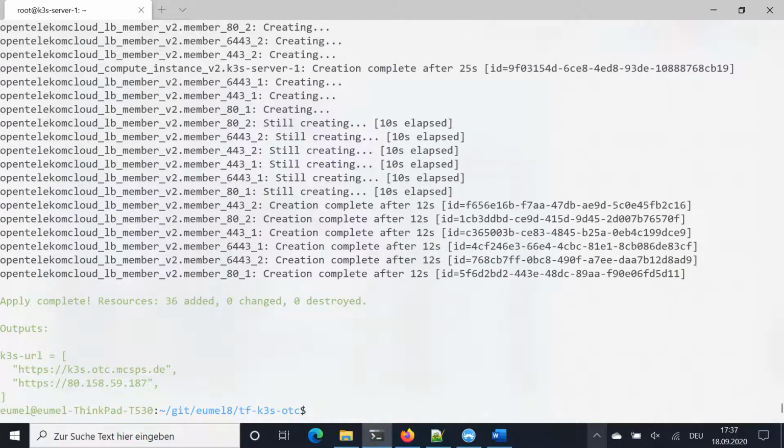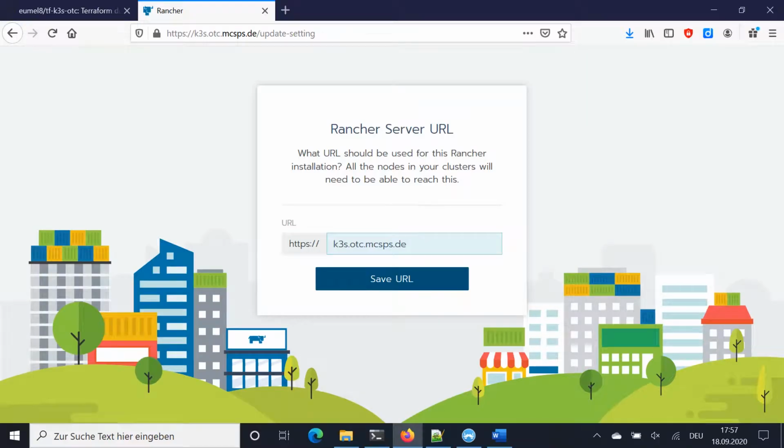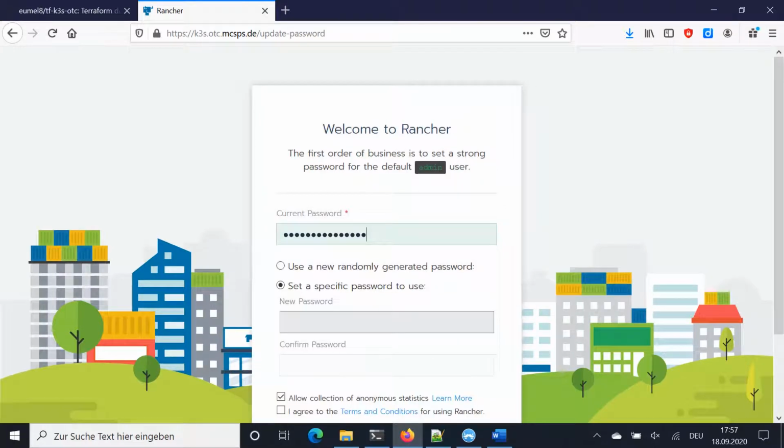The target URL for Rancher will be shown at the end, so we also configured a DNS entry for the Rancher endpoint. When the installation is finished, we can enter the URL in the browser. Rancher first needs the URL endpoint. Then create admin credentials.